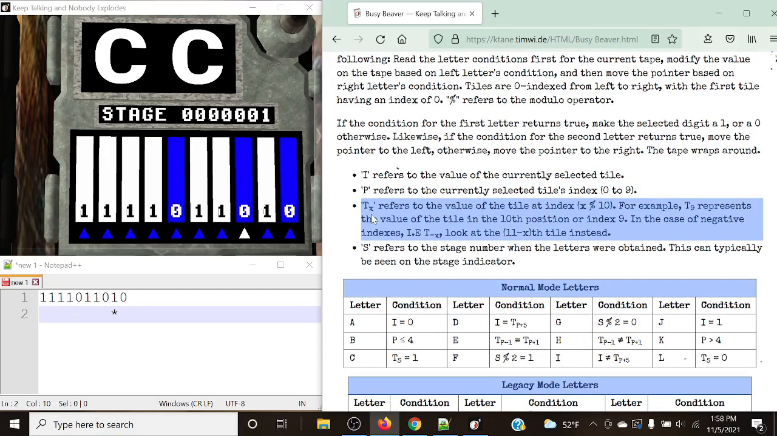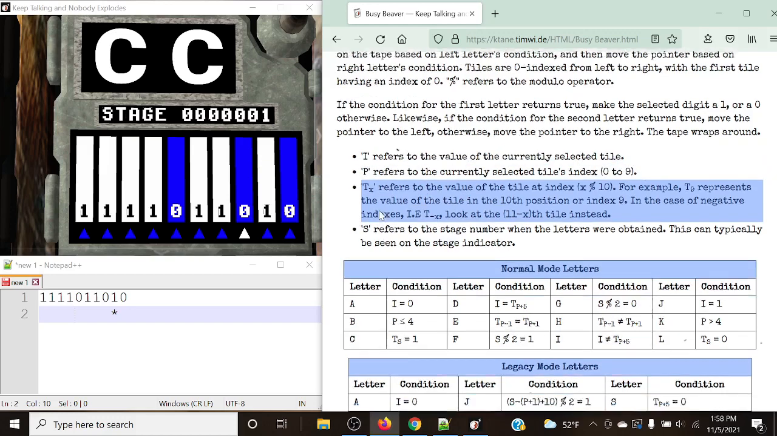Next up, T sub x. What this means is that this refers to the value of the tile at the index where x is modulo 10. So it's asking for the value of the tile at a specific position. For example, T sub 9 represents the value of the tile in the 10th position, or index 9. So it's specifically asking for a value at a specific position instead of the current position that you're currently at, or a position that's just later on. It's basically combining I and P together, in a way.